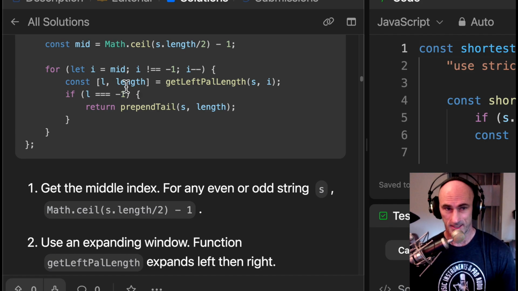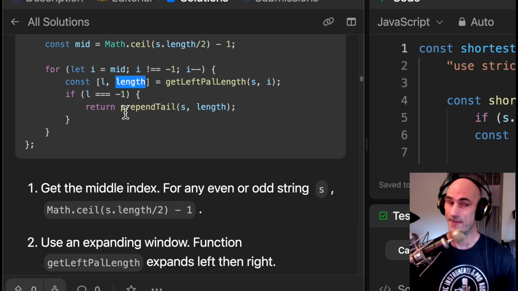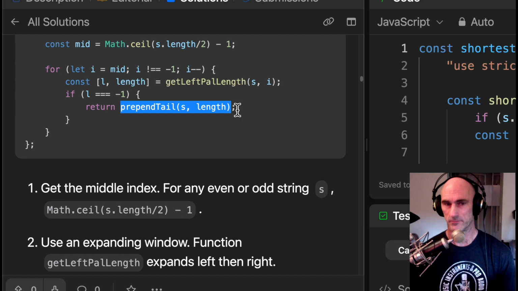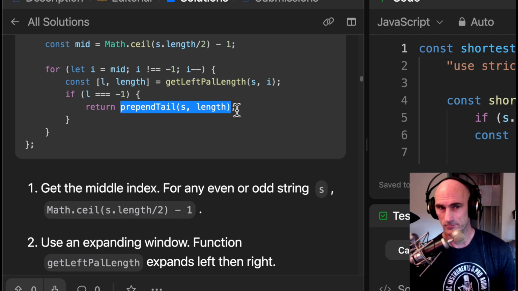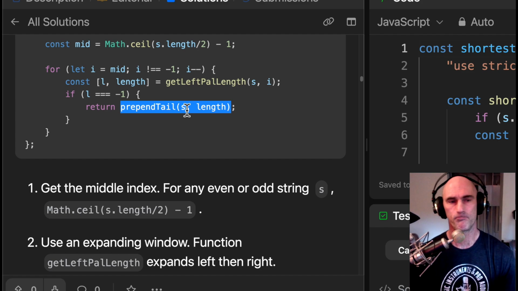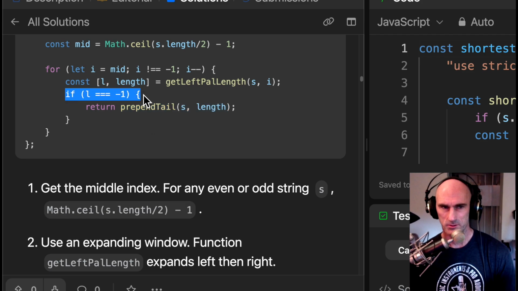And then we're going to get the length property, which is just the remainder of the characters in the string after our palindrome. And then we're going to take those characters, reverse them, and return the result of adding that reversed tail to our input string. And that's called in prepend tail. So what we're looking for here is we're looking for L is -1.